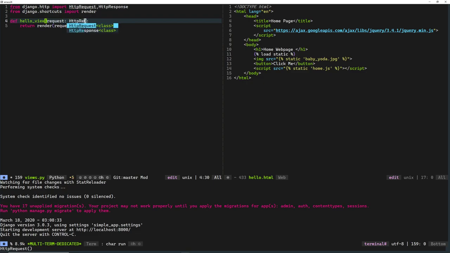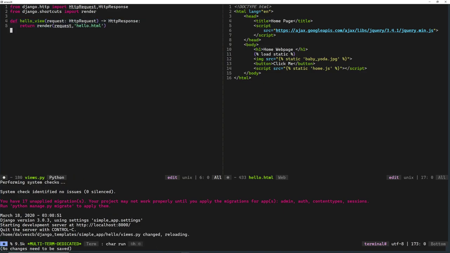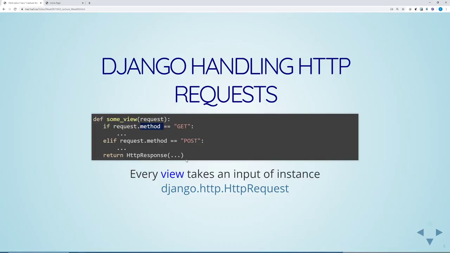Since I'm using a version of Python beyond 3.6, I can put the type as a type hint. Python won't enforce this, as it doesn't have static typing, but I can specify that this is supposed to be an HttpRequest object, and this is supposed to return an HttpResponse object. This object will have a method attribute, and you can check if it's a GET or a POST with it.